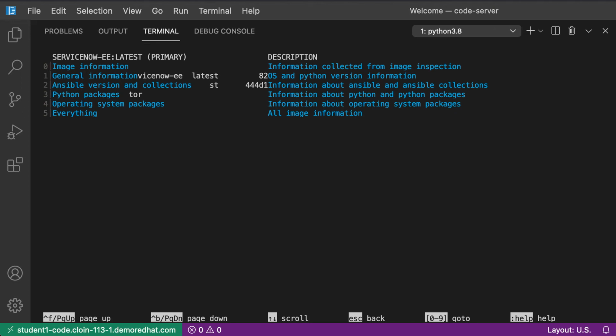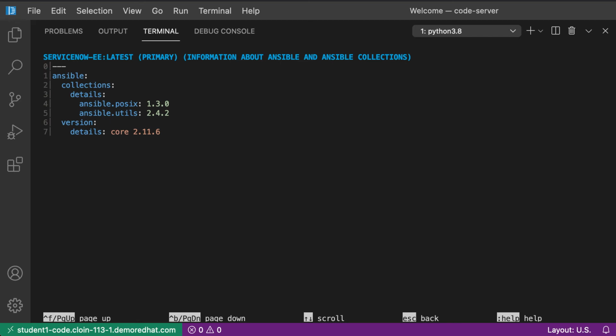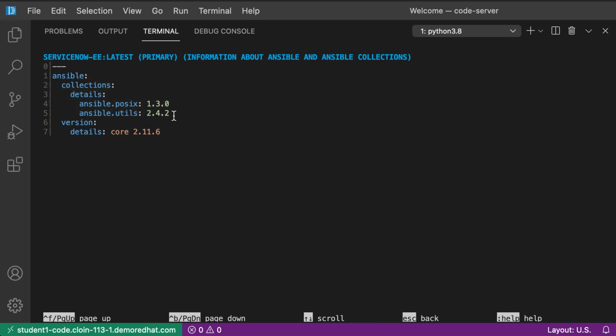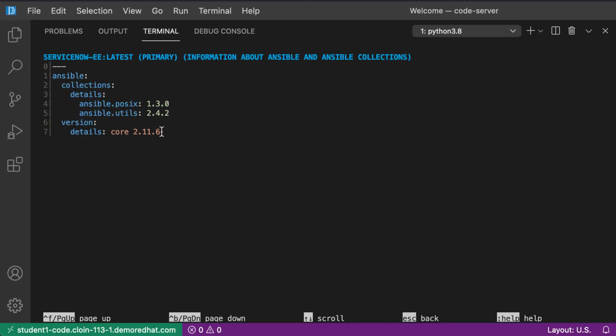But what I really want to see here is what version of Ansible am I running and what collections do I have available to leverage within my automation? So I've pressed the 2 key. Okay, here we go. This is exactly what I was expecting, right? So under collections, I only have ansible.posix and ansible.utils. That is the same as in my requirements file over here. And you can also see that I'm running 2.11 core.